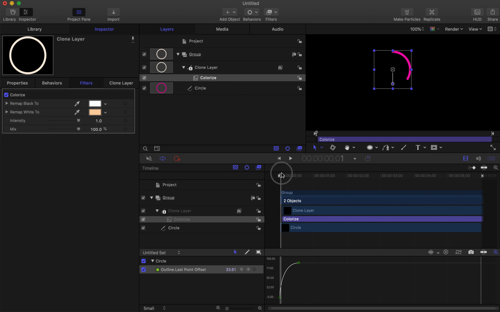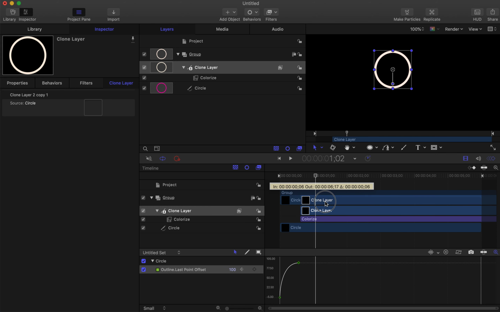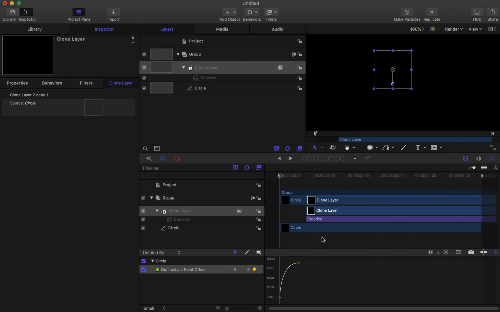Okay, it's a little bit too fast, so we don't see too much effect. With the clone layer selected, move it to the right so it appears later. Okay, that's more like it. I said the clone layer keyframing wrong, that is not a correct thing.